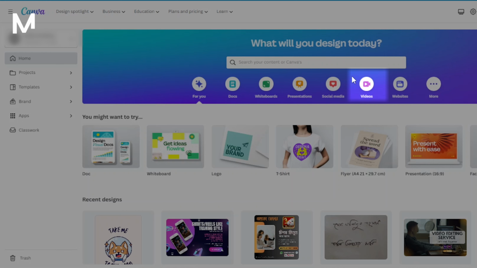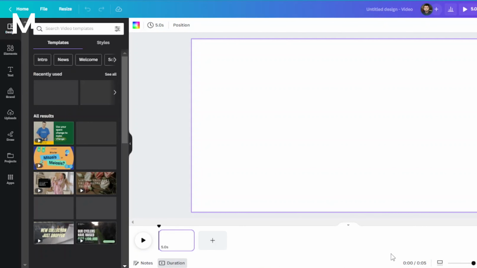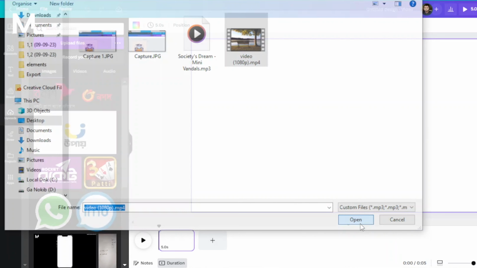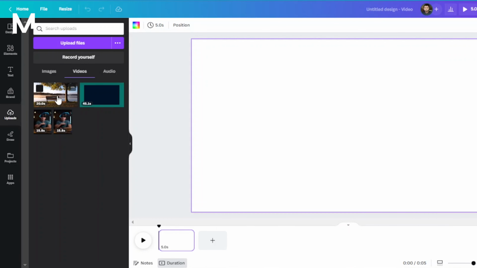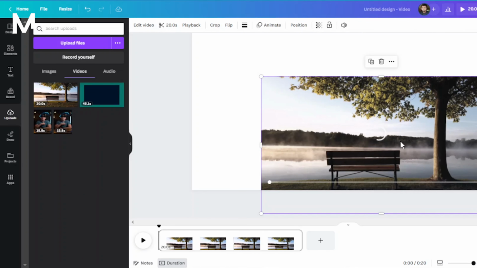Start with a new video template. Begin by selecting a video template in Canva that suits your project's style and purpose. If you already have your video content without sound, upload it to Canva. Upload your video. If your video doesn't have sound, simply drag and drop it into Canva. Canva will display your video in the workspace for editing.